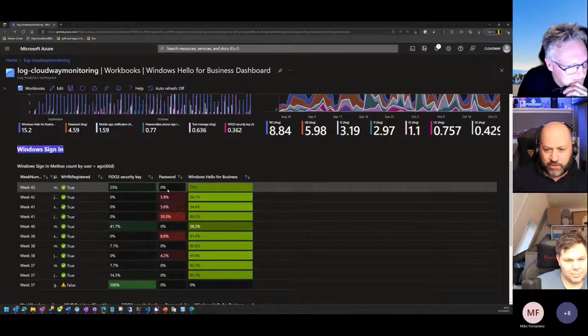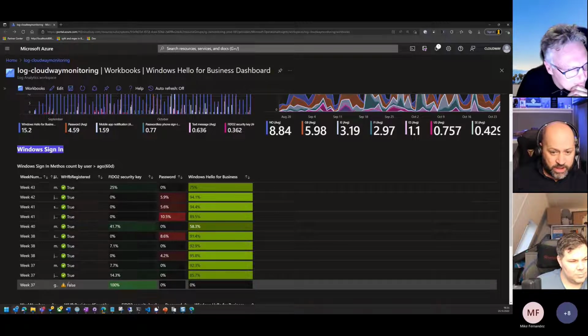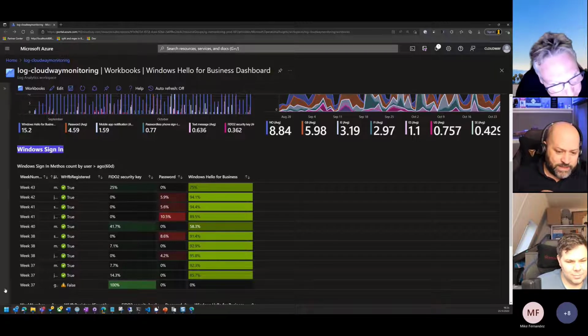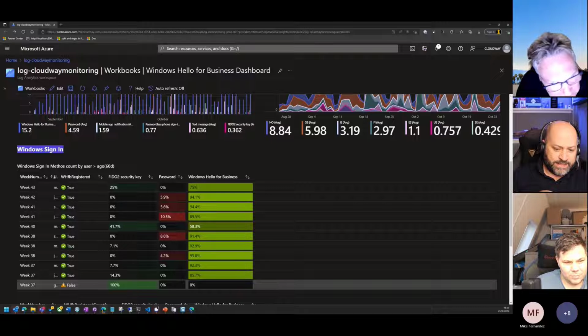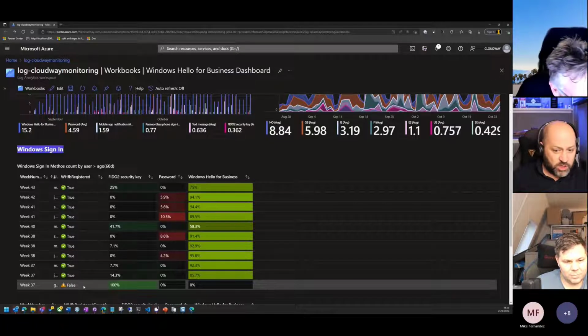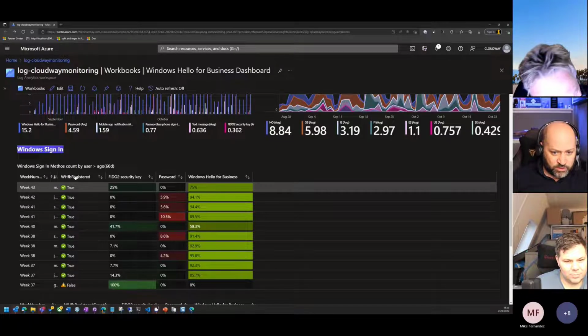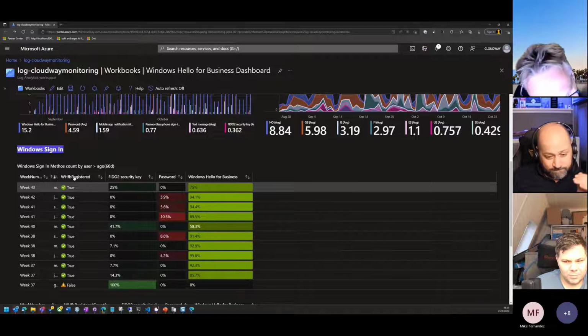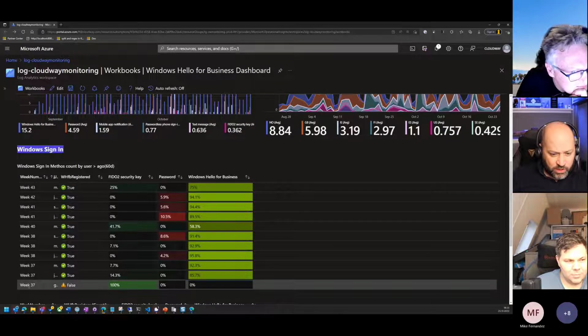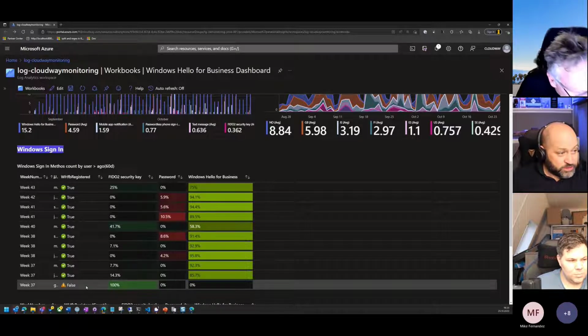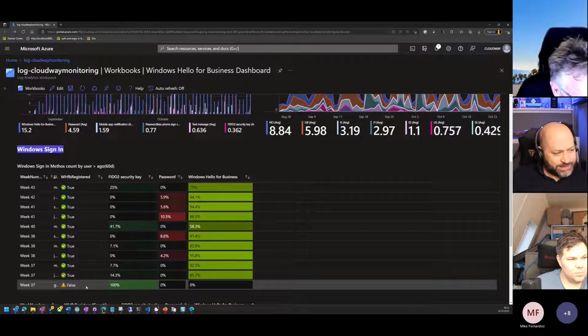The thing is that we can see here if they are registered or not. And here suddenly I see that in week 37, this user logged on to Windows with a FIDO key and not Windows Hello for Business. And he actually logged on with his privileged account, which you should never do. And this gave me the possibility to see that.